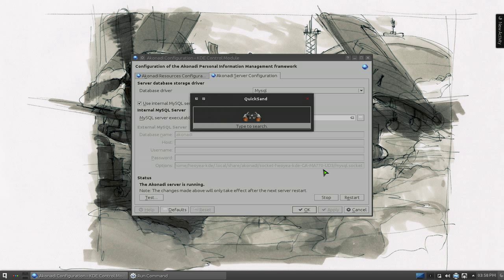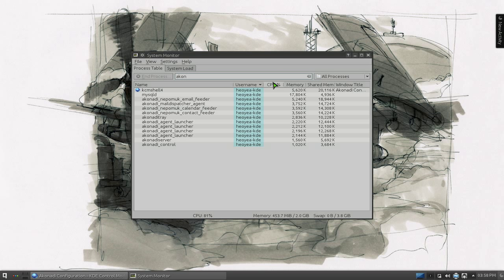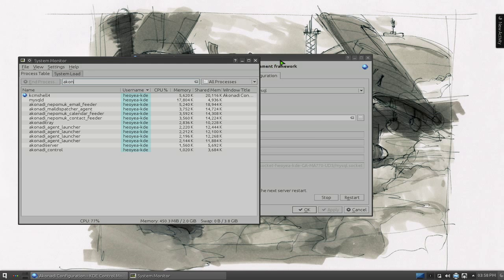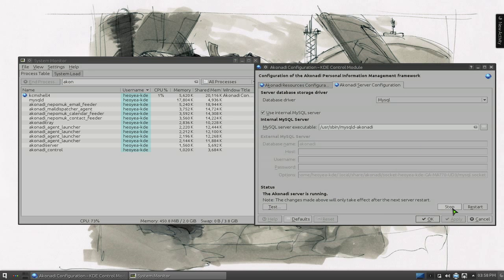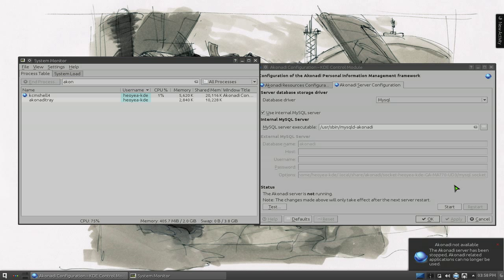Let me open the system monitor again, and we're going to put in Akonadi. Right, so these are the running processes, and if I click stop over here, you see it closes all the Akonadi stuff, right? So that's how you would disable it if it's running. Now obviously you don't want to disable it if you're running your mail client or whatever it is that uses Akonadi.